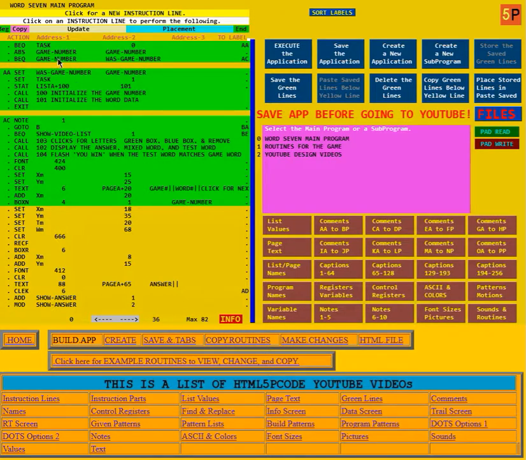Then it says branch if the game number is equal to the was game number to AC, which is down here. But if it's a new game, they won't match, but it does then set the was game number to the game number, the task to 1, sets up the blue notebox sequence. Then it calls routine 100 to initialize the game number, then routine 101 to initialize the word data, then it exits.